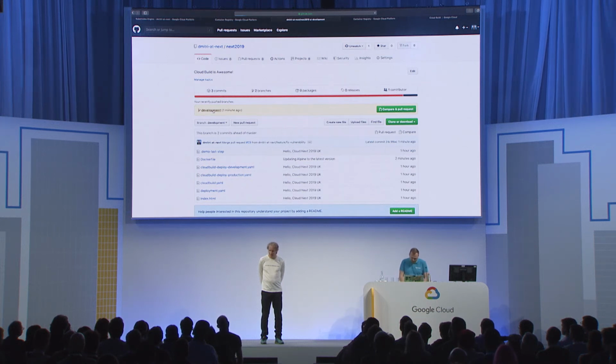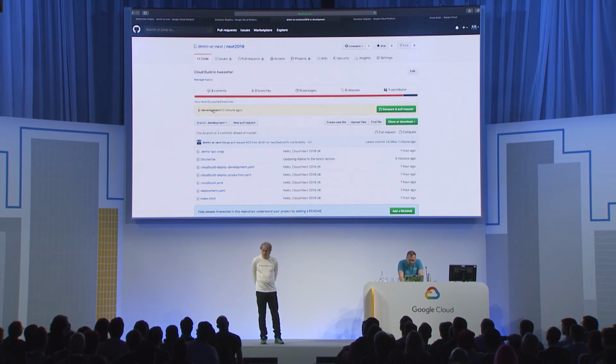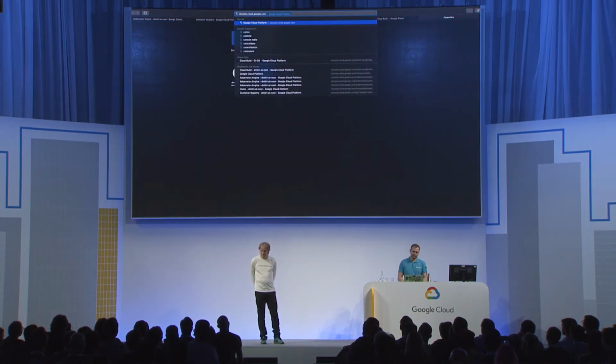So I believe I'm on the development branch. Let's go to the Google console.